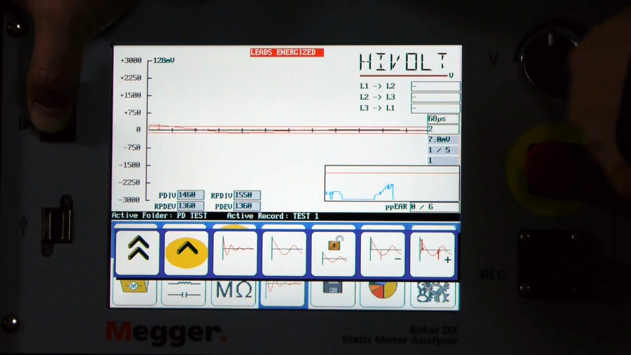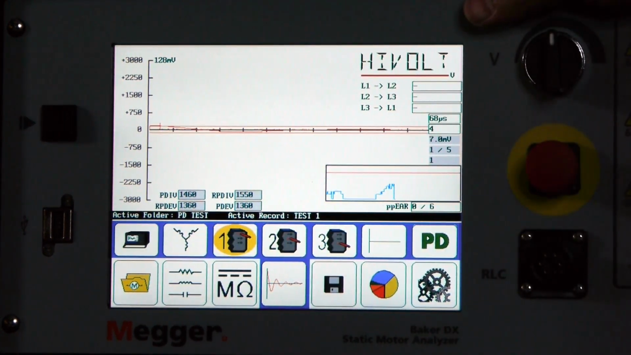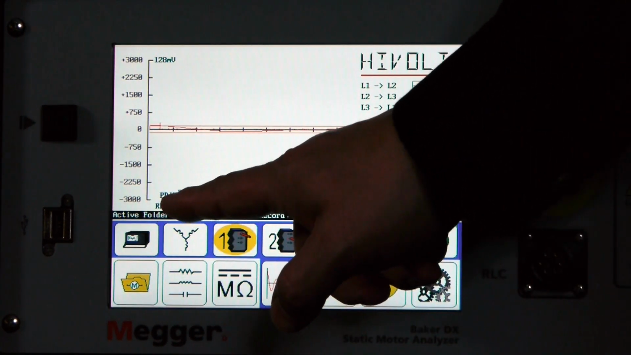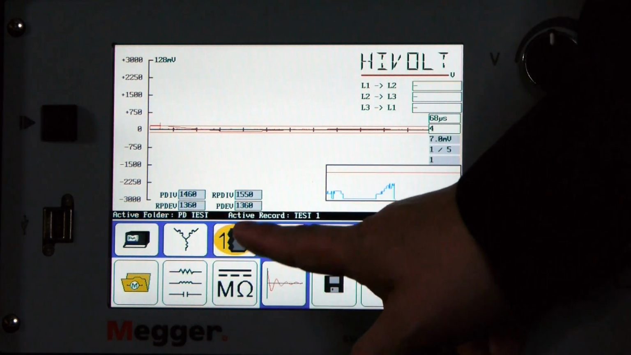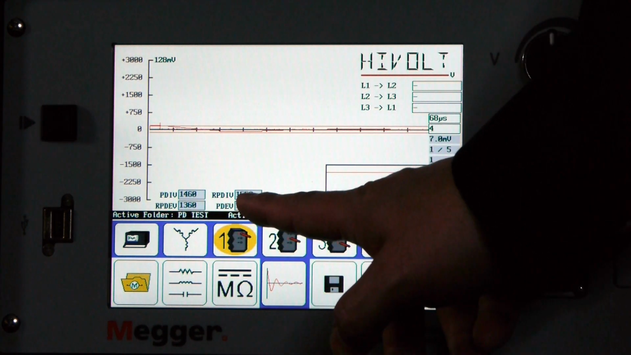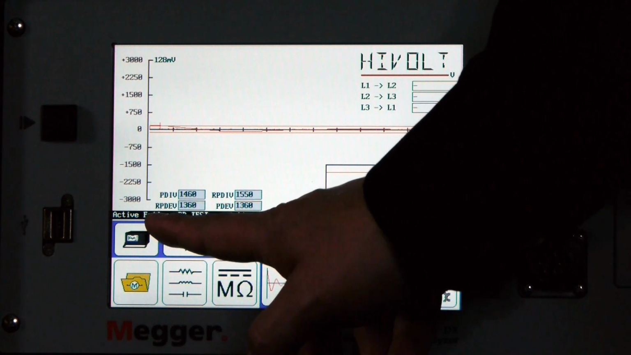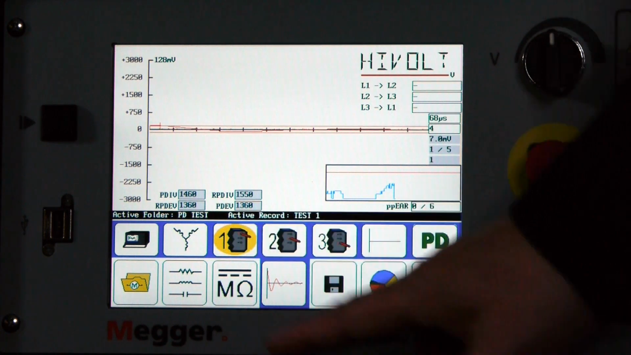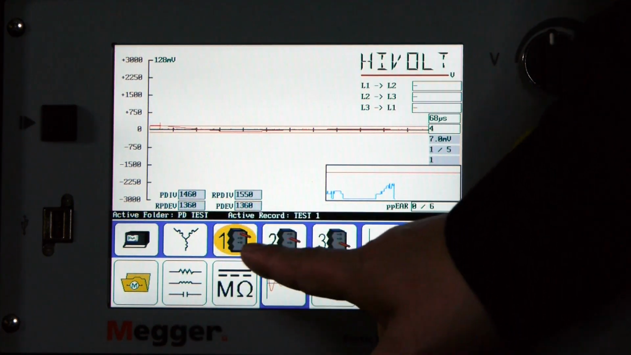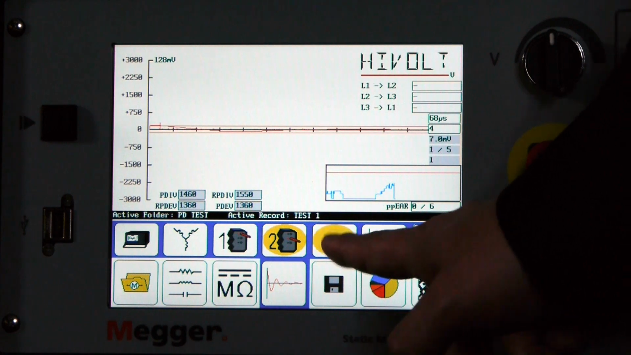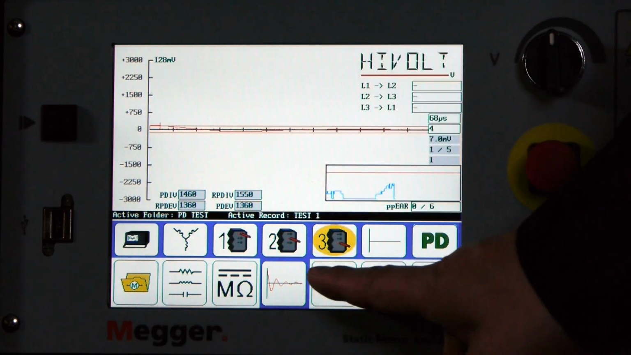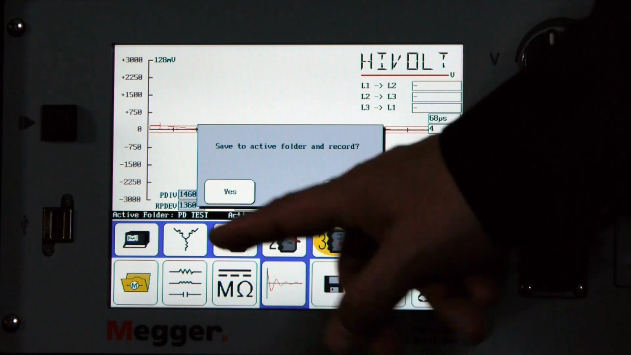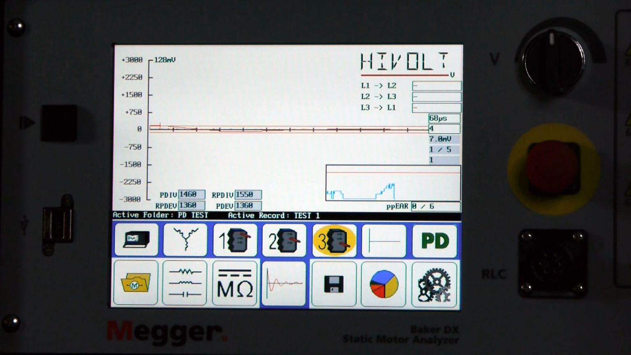Once we're done, we can release the push to test switch, and we're completed with lead 1. We can see the partial discharge inception voltage recorded here, the repetitive partial discharge inception voltage, and below those, the repetitive partial discharge extinction voltage and the partial discharge extinction voltage. Normally I would go on and perform testing on lead 2, and then lead 3, and once I was completed with the testing, I would hit the save button and save it to the record that we want to save it to.